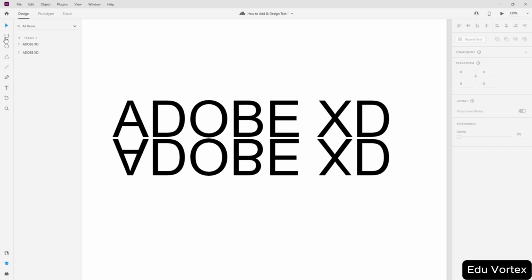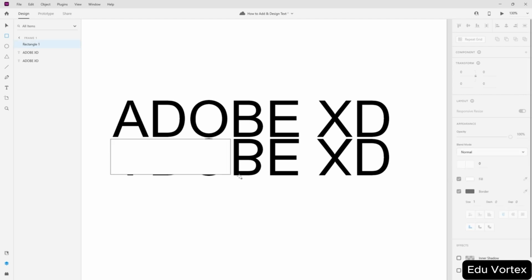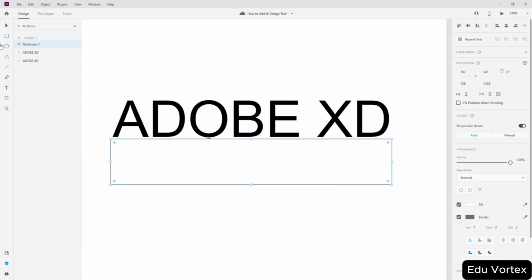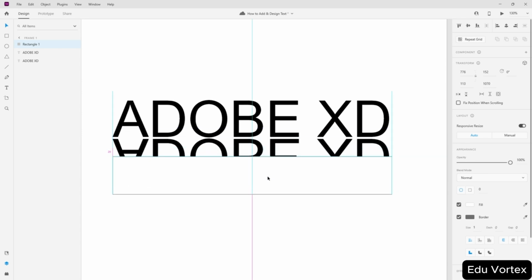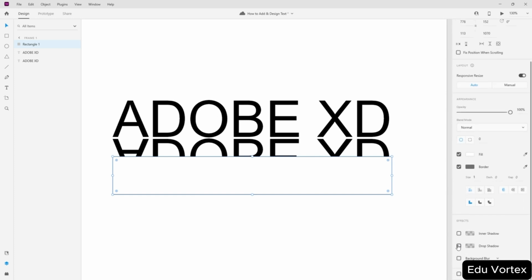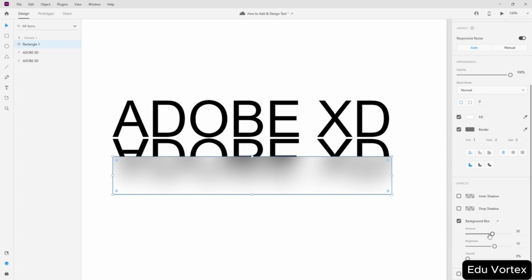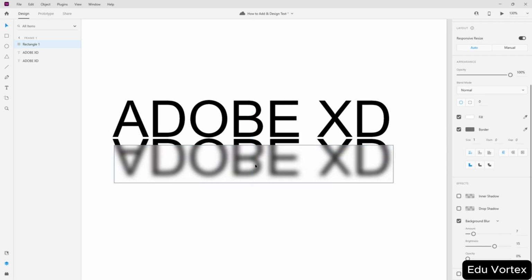Now once that is done, you can go ahead and use the rectangle tool over here. I'm going to use the rectangle tool to create a rectangle like this, which basically covers our text over here. Okay, so once that is done, I'm going to put it at half size over here, then give it a background blur. Good, there you go. Now I will change the amount to a bit lesser.